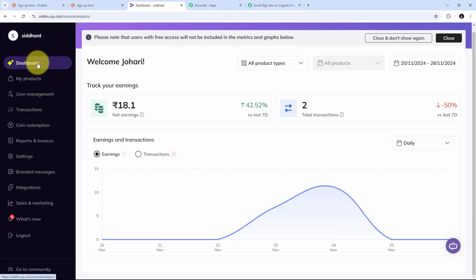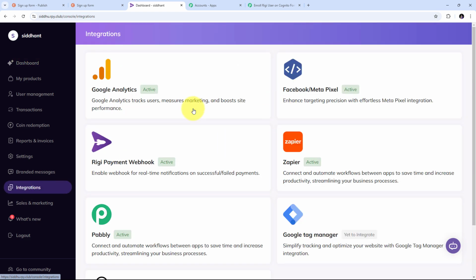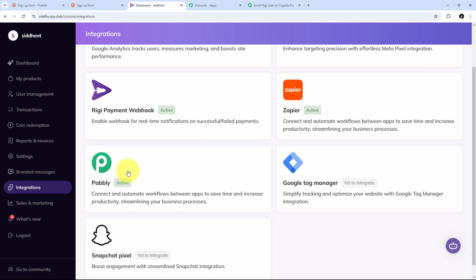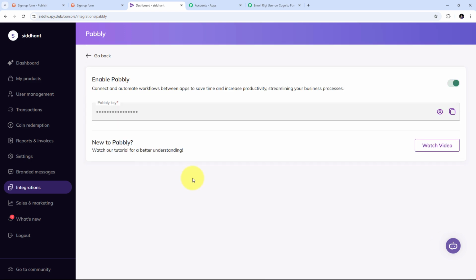So this is my Rigi dashboard, and in this I have this particular option of integrations. So I'm going to open this. And here in integrations, we can see I have this option of Pabbly. So I need to open this. And here in the Pabbly option, we need to make sure that we have enabled this option. And as we enable this option, we will see this Pabbly key. So this particular Pabbly key is going to be my token that I need for connecting Rigi with Pabbly Connect. So I need to copy this key.